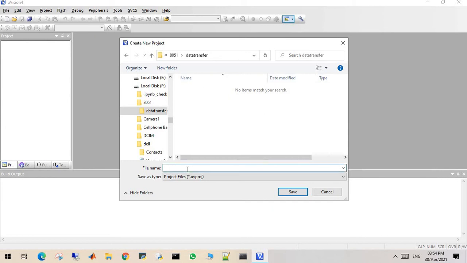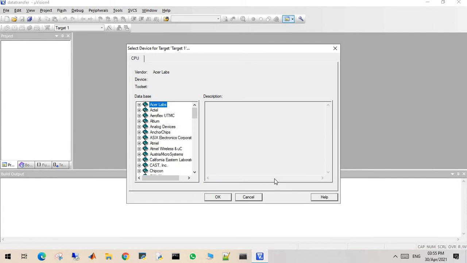Data transfer. Save. As soon as you click save, it will ask which microcontroller. There are so many microcontrollers: Atmel, Honeywell, Acer Labs. We are actually exploring the Intel 8051.